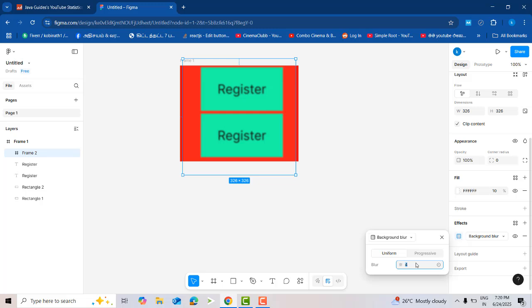Click on that blur effect. This is 4. You can increase it as much as you need. Here it's low, but here it's increasing. Whatever you need, if you increment, it's going to increase. This is how you have to make the simple blur effect in your designs.